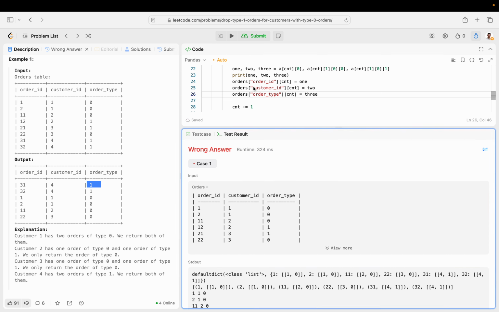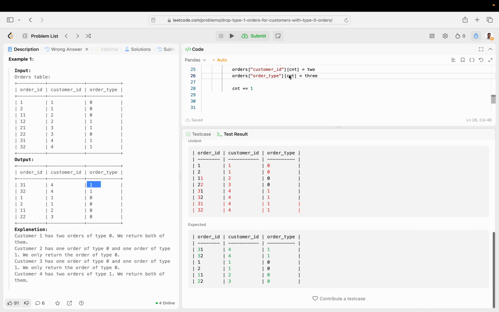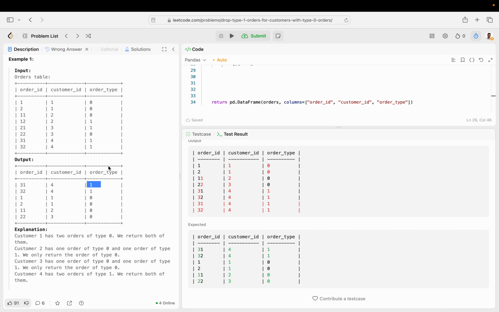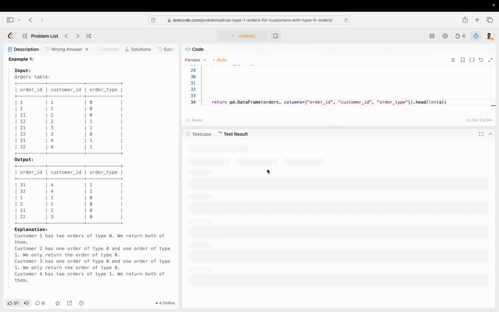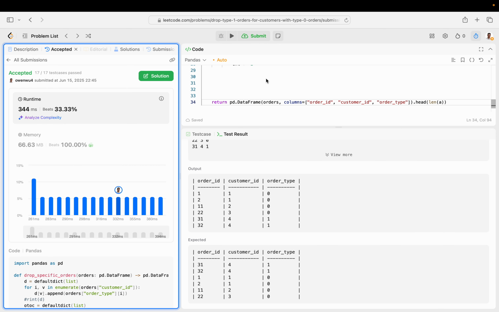So let's run this. Okay, that's not correct. Okay, so these are the primary keys, so it has to be the length of A. So that's how many we need. Okay, because these are unique, right? So submit it. And there you go, passes all test cases.